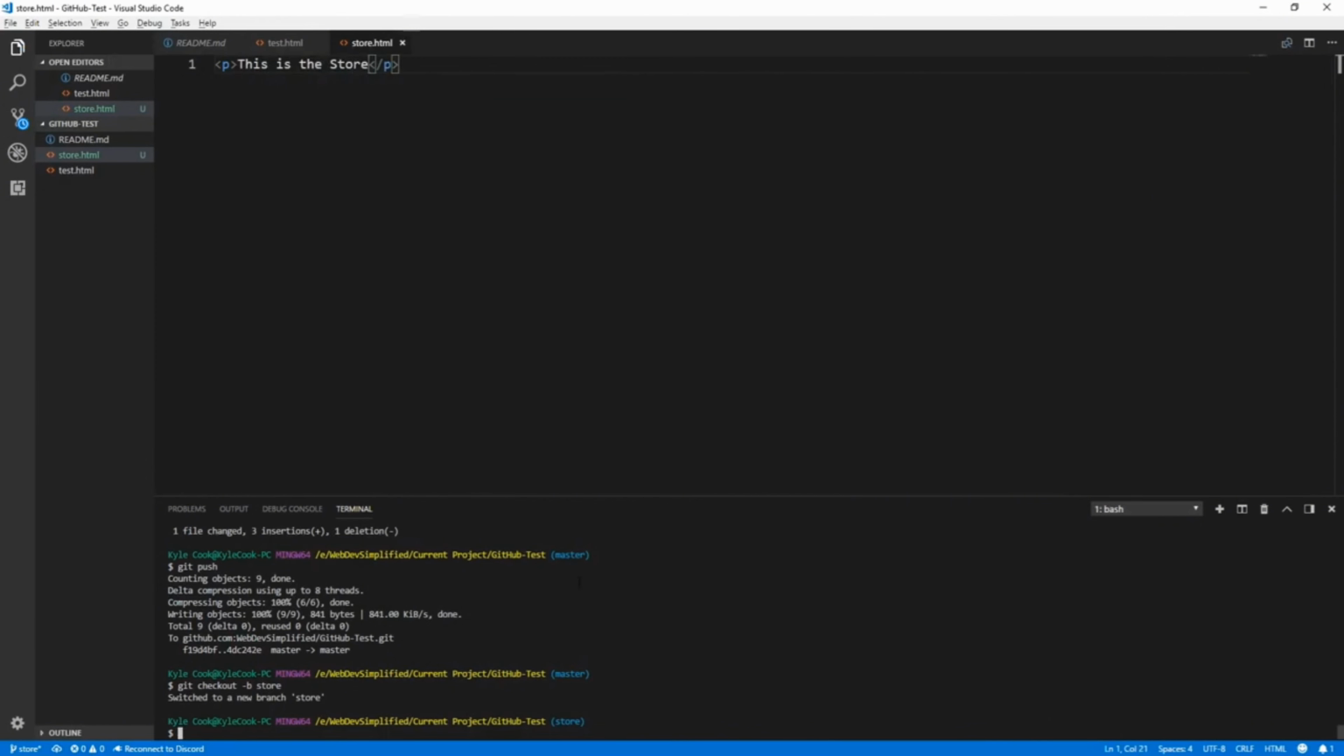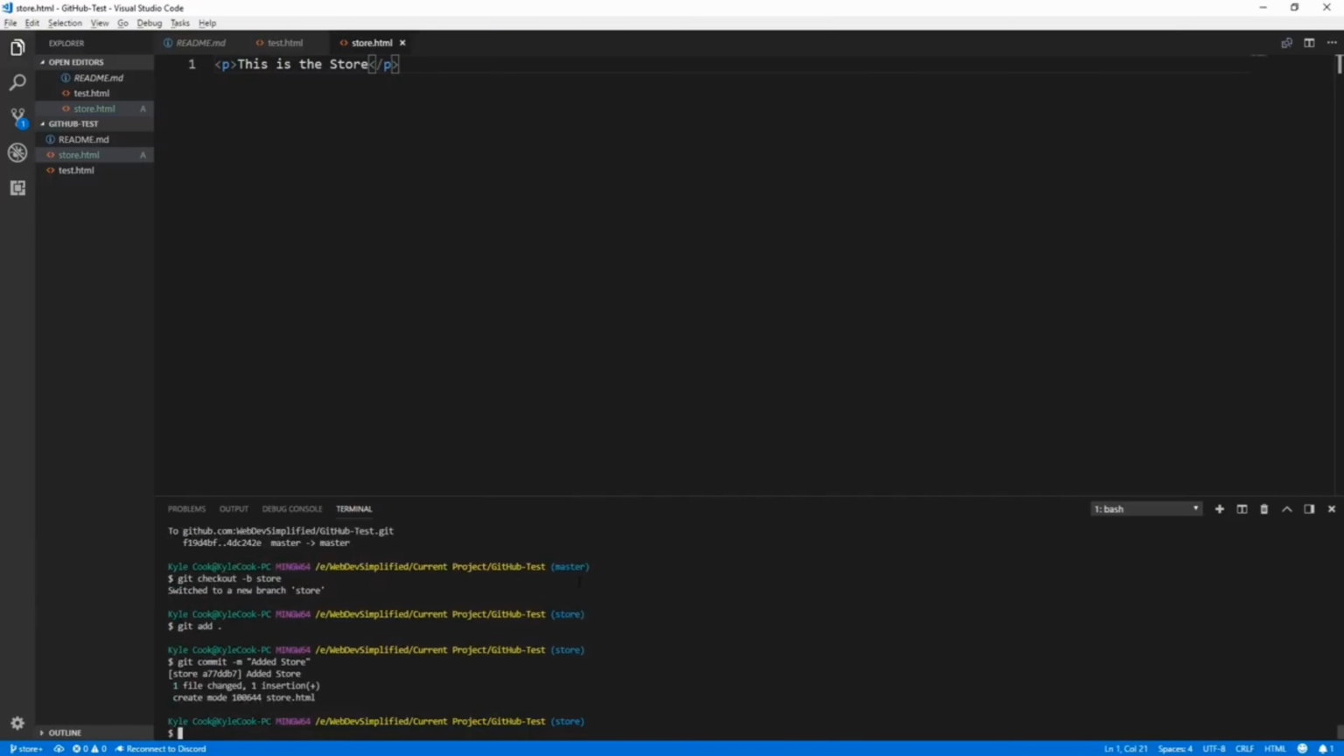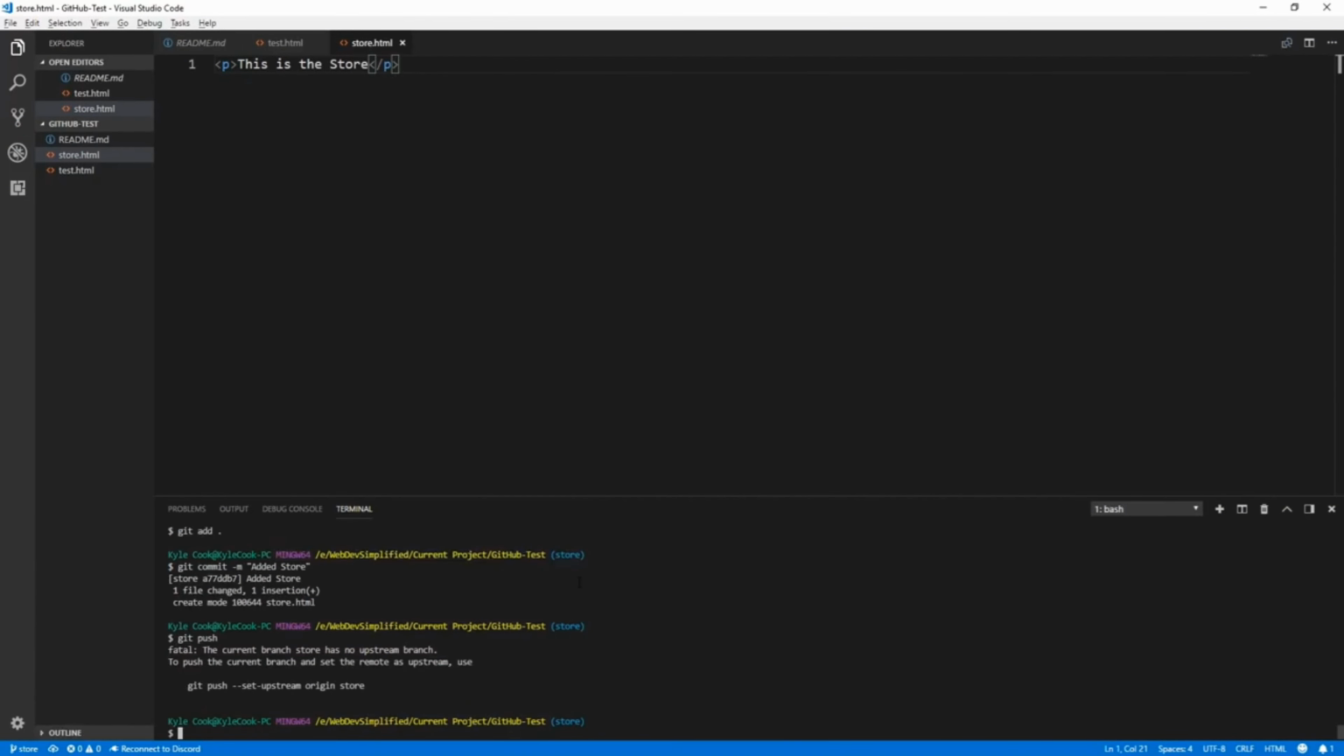Now we're going to save that. If we add that in and then commit that by saying "added store," and now we want to push these changes, so let's do git push, and we'll see that it says there is no branch currently on GitHub for this project, because we don't actually have a store branch already on GitHub. What we need to do is tell GitHub to create this store branch.